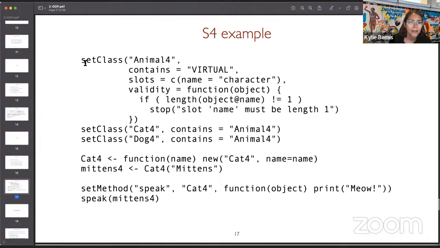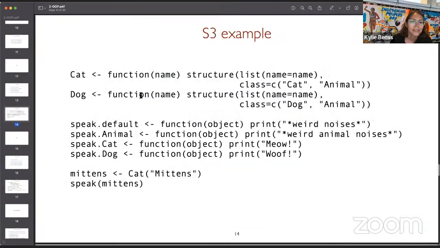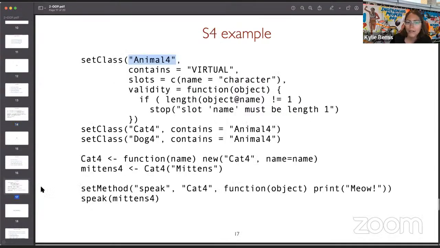So here I have a set class function call. This is what is going to create the class definition. This is not something that would appear for an S3 class, but S4 is more formal. So we formally define the class. It's going to be called animal4. I'm just using that to distinguish from the S3 version I have earlier if you want to look at it later.